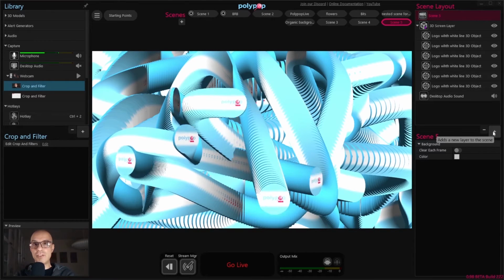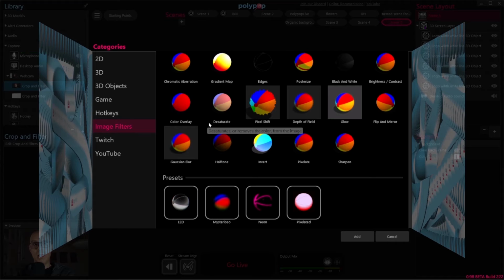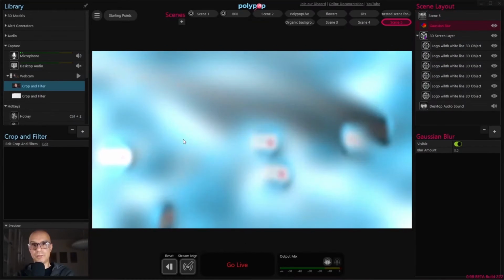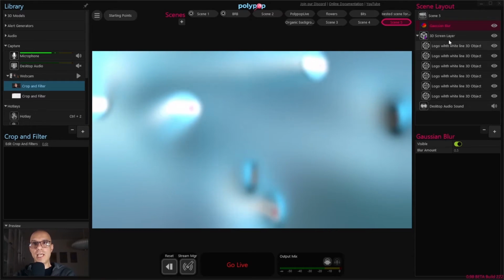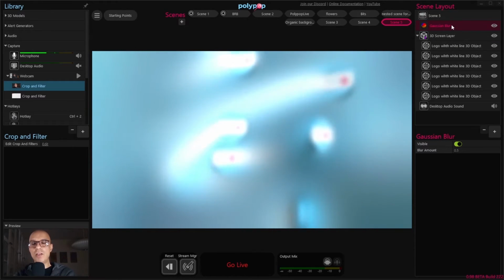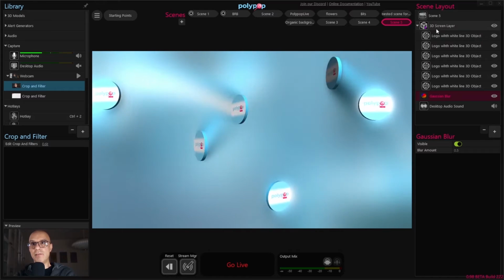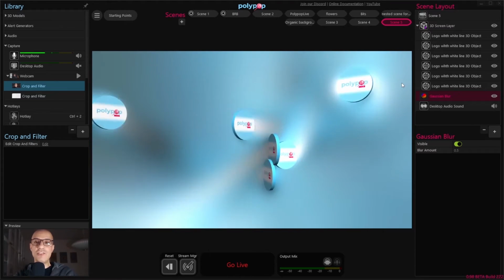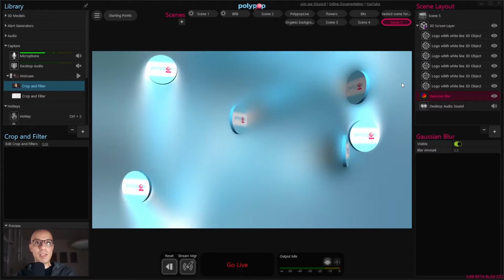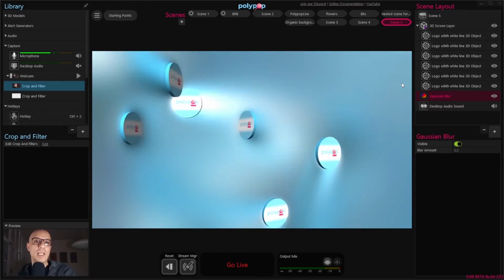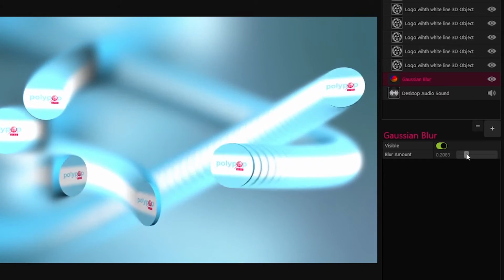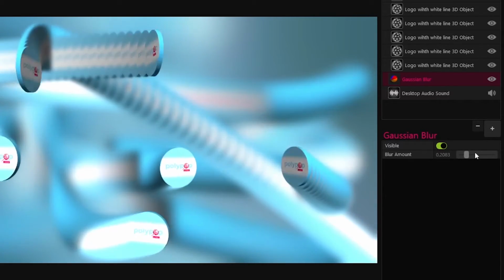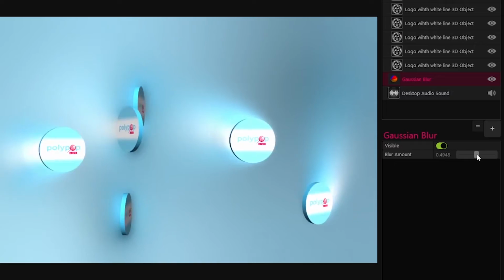Before adding the pixel shift filter, I'm going to add a Gaussian blur image filter. Right now, the Gaussian blur image filter is on top of all the other layers seen in my scene layout. I'm going to move it down beneath the 3D screen layer. And we can see it changes the clear each frame effect to something completely different, something that looks more like a trail or a comet. By playing with the blur amount values in the layer's properties, we can create different effects that create different look and feel to the background.